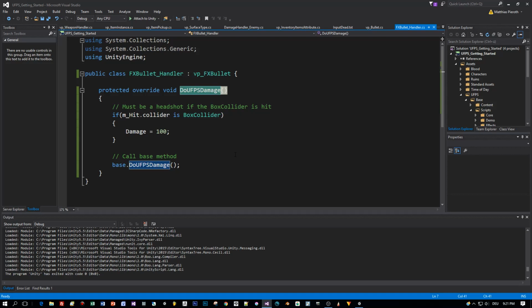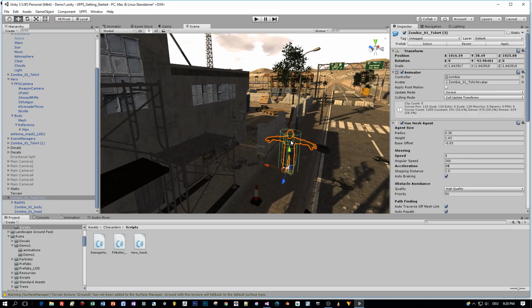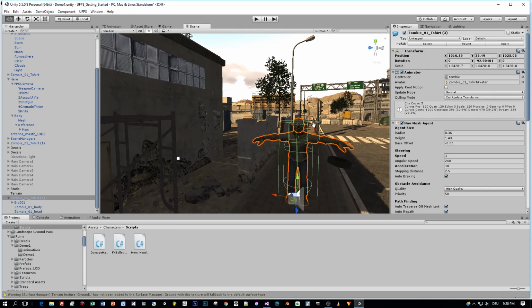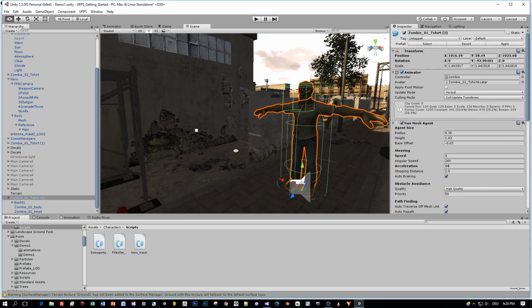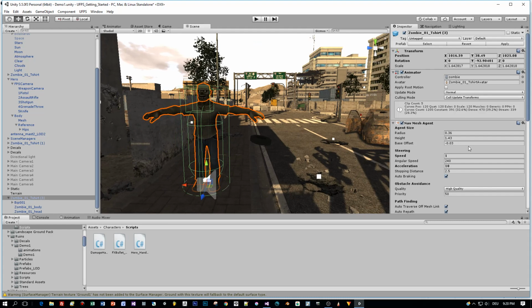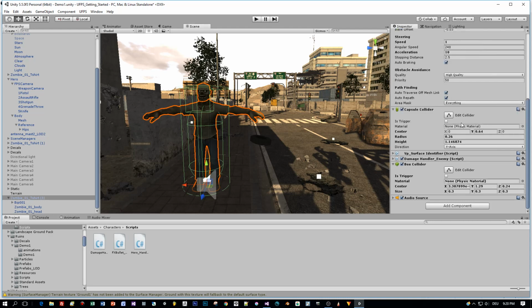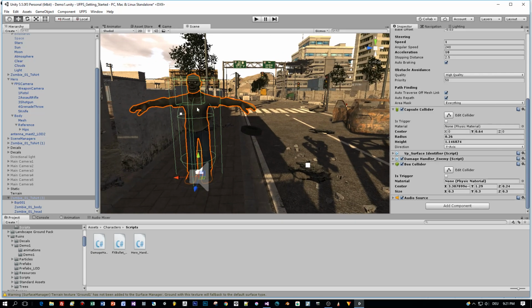Okay, now why should hitting a box collider lead to a headshot? Let's have a look at the zombie and the setup of the colliders. I added two colliders to the zombie. The first one is a capsule collider for the body, and the second one is a box collider for the head. So when a box collider is hit, then we know in our script that the head of the zombie is hit by the bullet. And that's the whole logic.